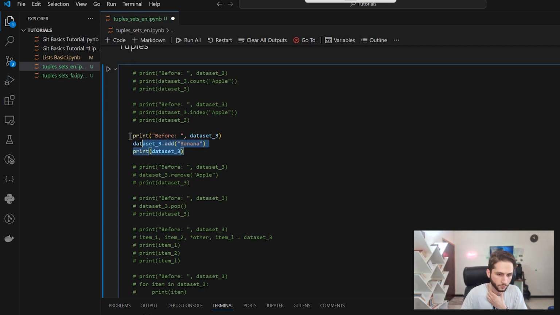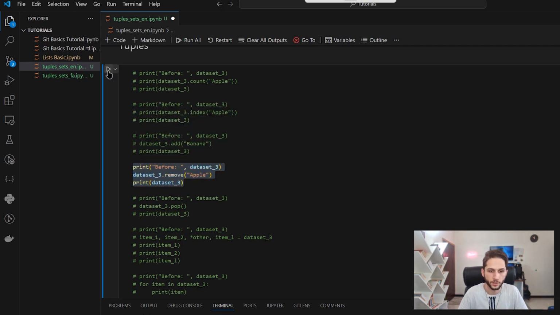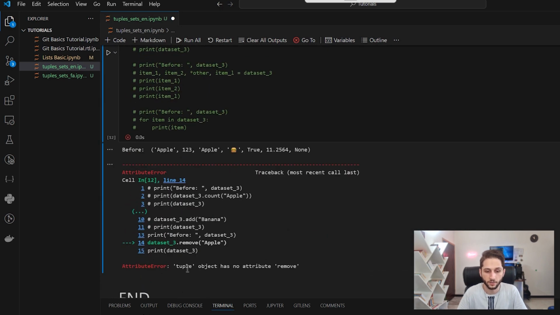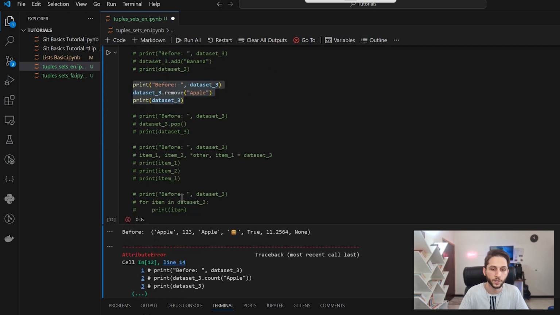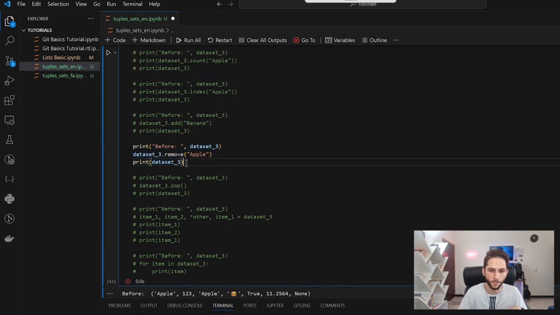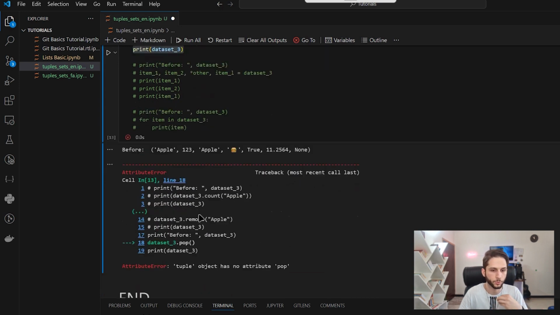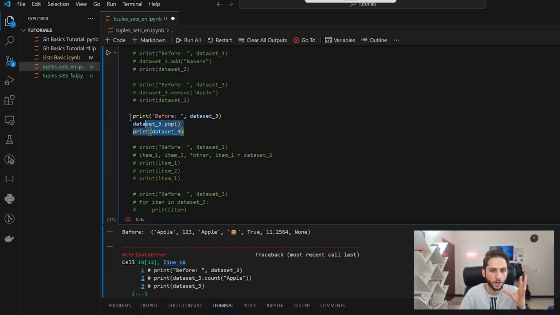So let's comment this block and run this block of code, in which we want to remove apple from our tuple. Let's see what happens. As we can see, it again says tuple object has no attribute remove, because we cannot change tuples. And as you can guess what happens here, we cannot use pop too, because we cannot remove anything from tuples. Tuples are unchangeable.